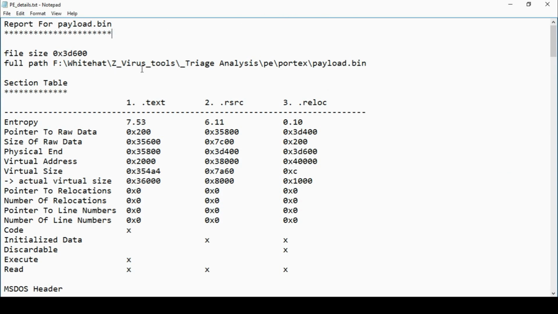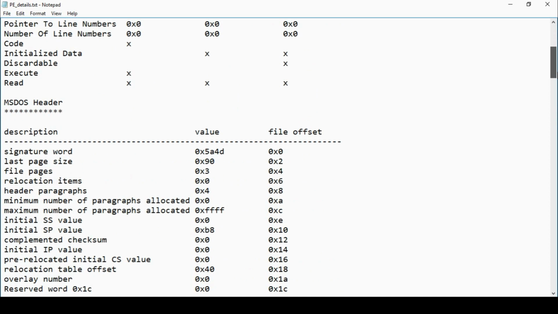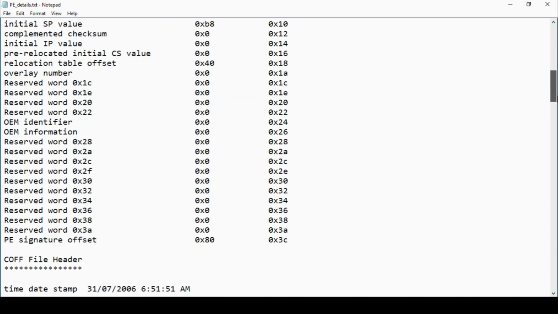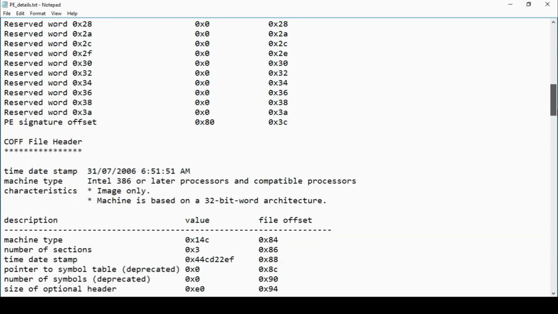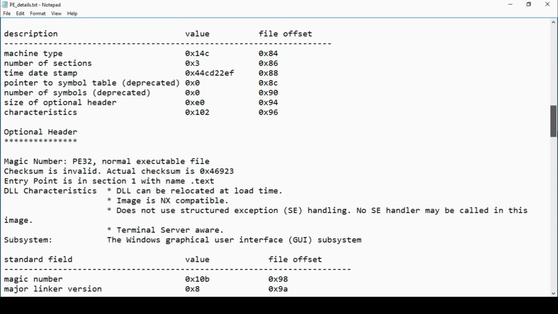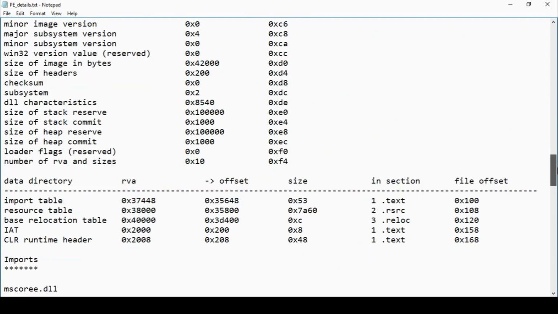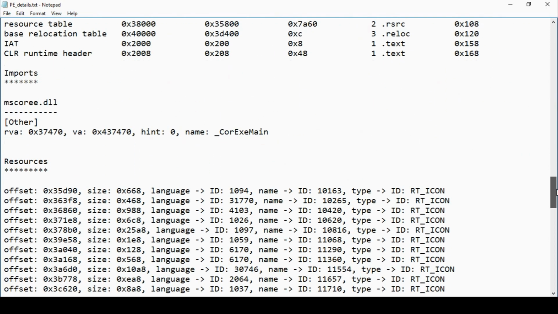Here we have the text out of port X, so we can see all the various aspects of this executable file. Now, what I'm really interested in is anything that's going to tip me off there's a problem. So as I'm scrolling down, 386 processes, whoa, here we go. Terminal server aware. Okay. So this thing knows whether it's running in a terminal server or not. That might be related to that hybrid analysis where it came up saying it uses remote desktop.